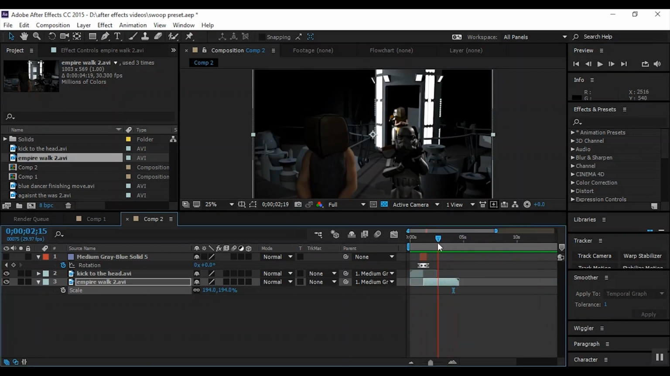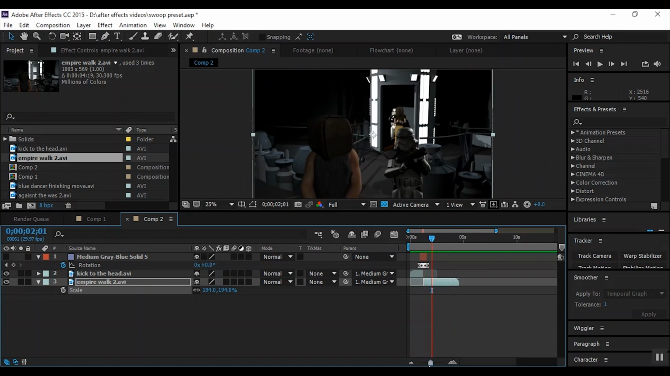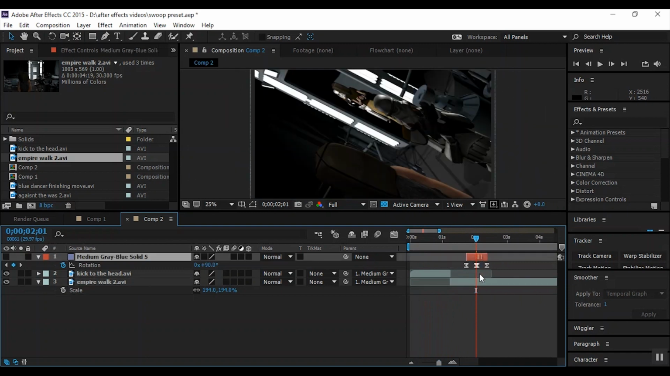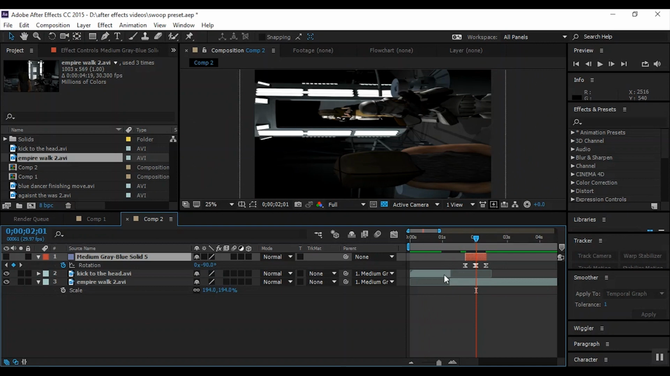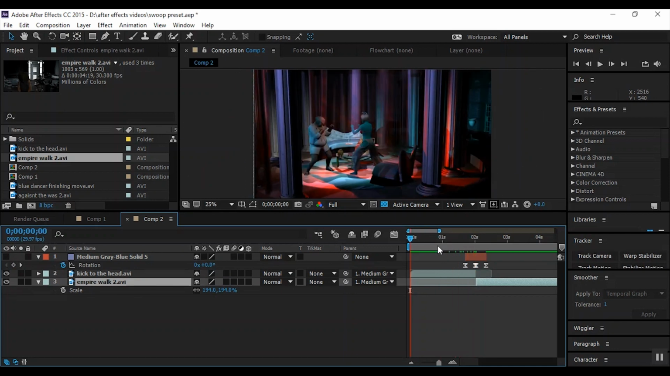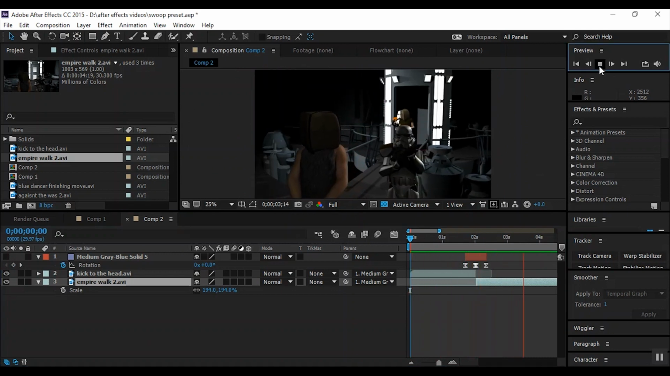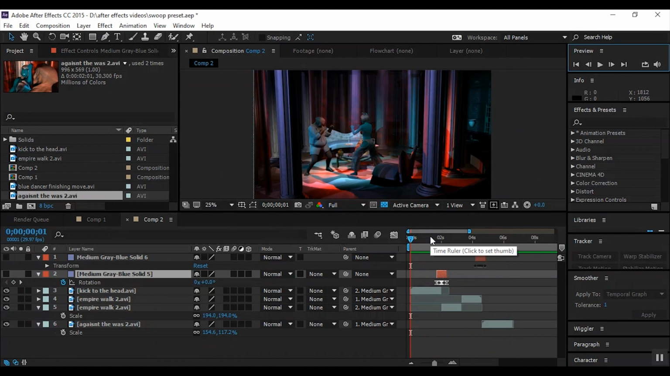Also, let's say I want this to be a little bit later on in the effect. I move everything down. And now instead of the effect happening at this point, it happens later on. So before I wrap this up, there is unfortunately one downside to this effect.